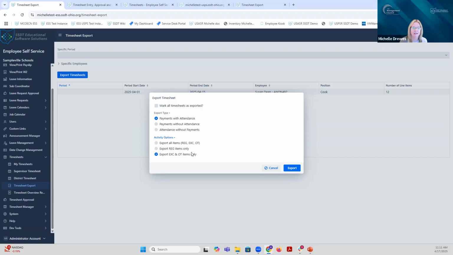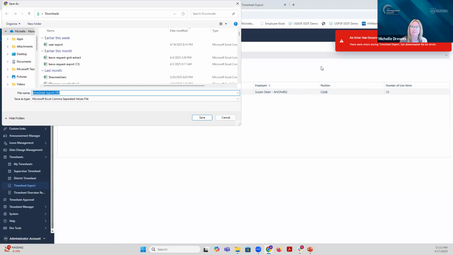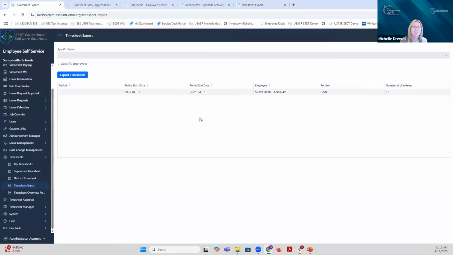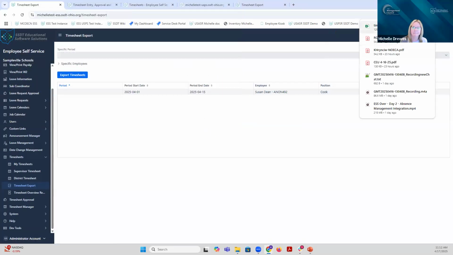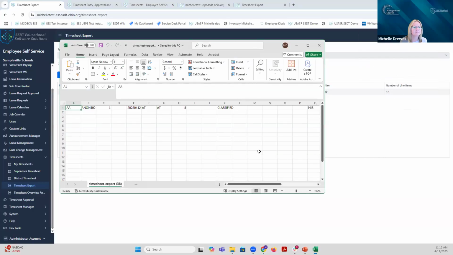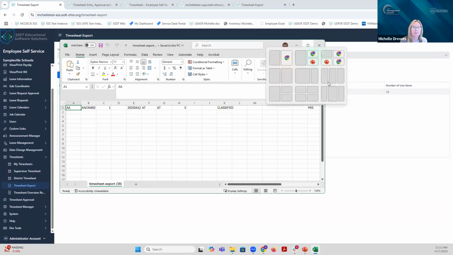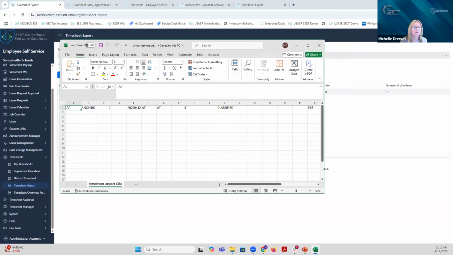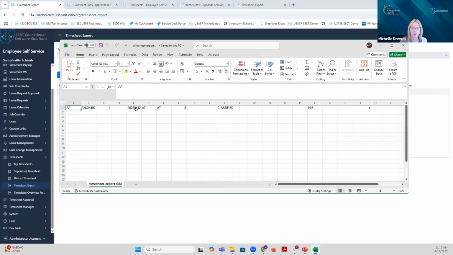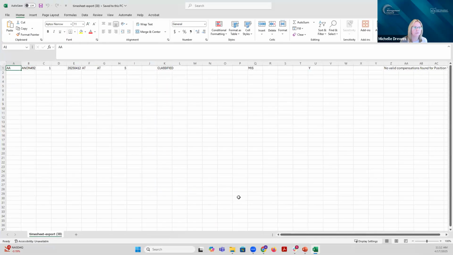So let's try that first. Let's not mark this. And let's just say I want payments with attendance, and I want just that 1 item. I'm going to go ahead and click on my export. I'm not sure why I got that error, but we'll just try this out anyways. A little bit bigger. But it is for the 12th. It's for that Saturday. And let me expand this even more so we can see all this.